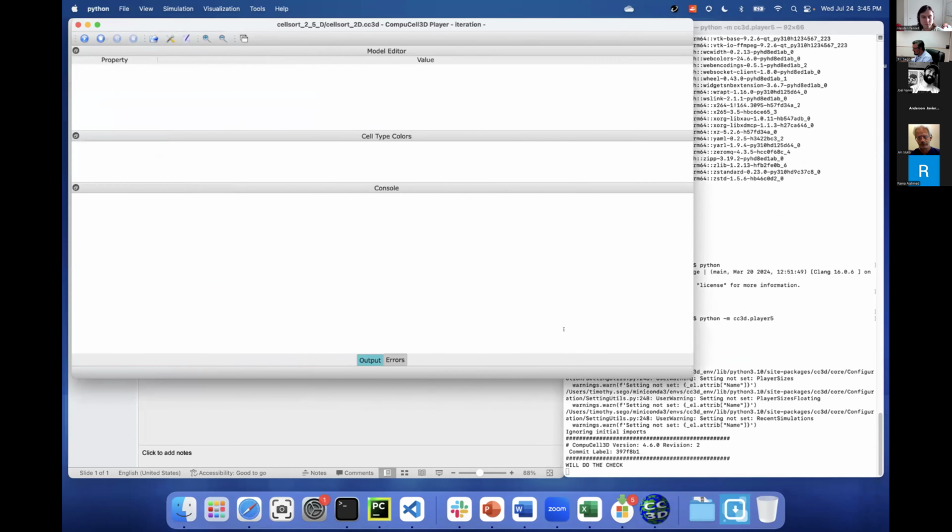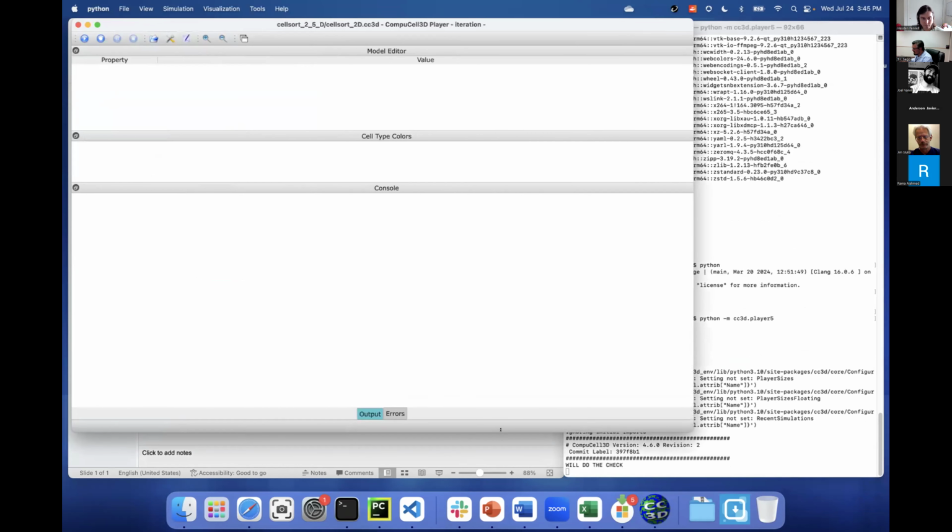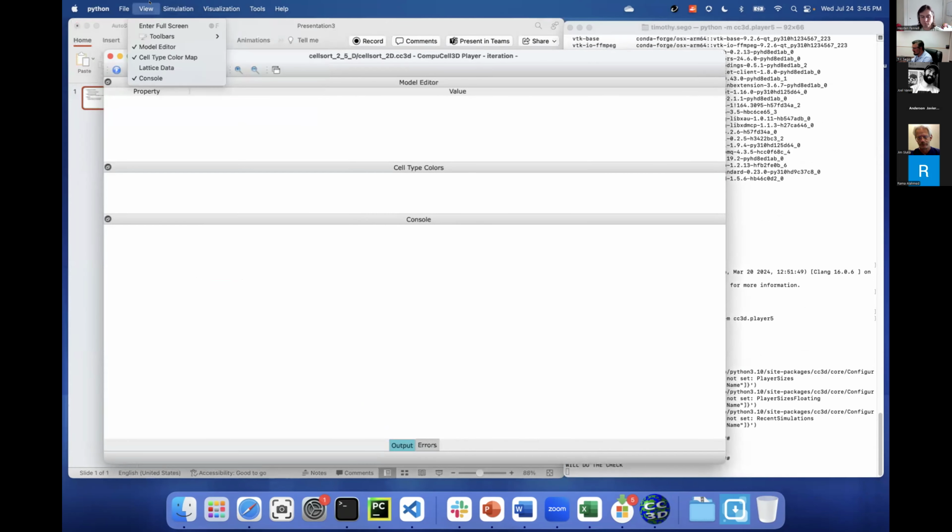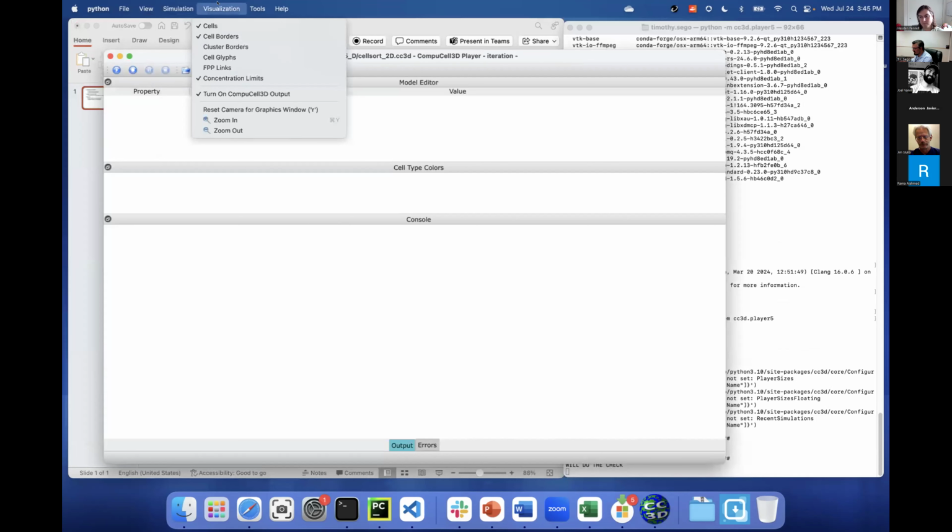All right, so this is what you should see. It may look a little bit different depending on your operating system. But as long as you have a GUI that pops up and along the top you have, say, menu bar items that look similar to what you see on my screen. If you're on Mac, then it should look nearly the same as what you see here, and should have a little CC3D icon.